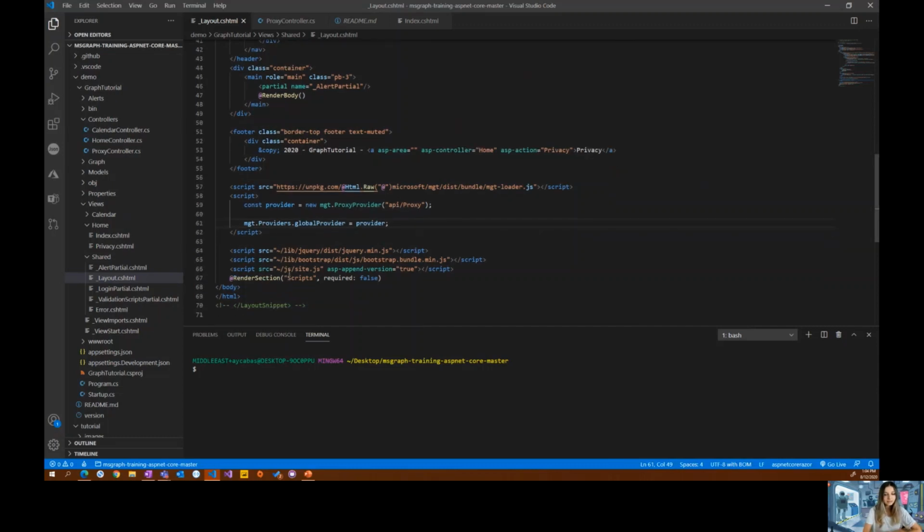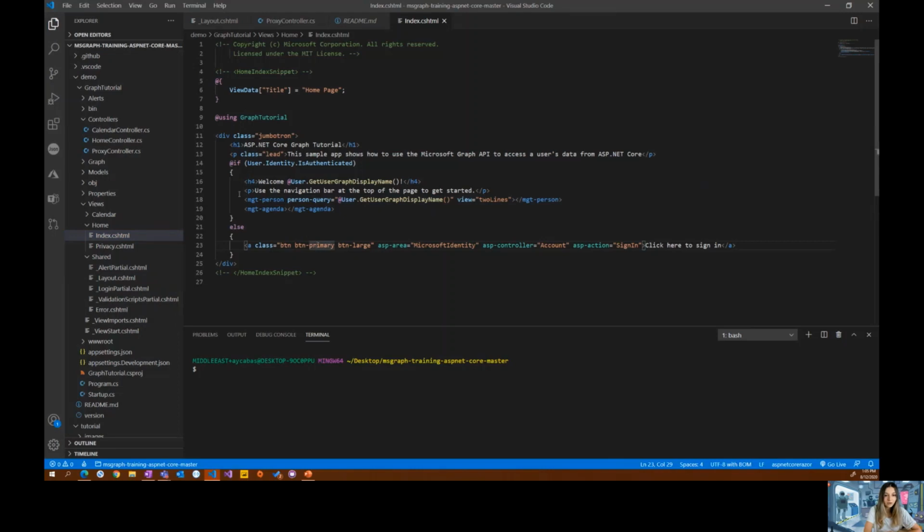After that, let's say that we get the token from your authentication, and in index.html, we're just going to call the method you prefer. I'm assuming this get user graph display name method is coming from your application, and we can call mgt-person from here.